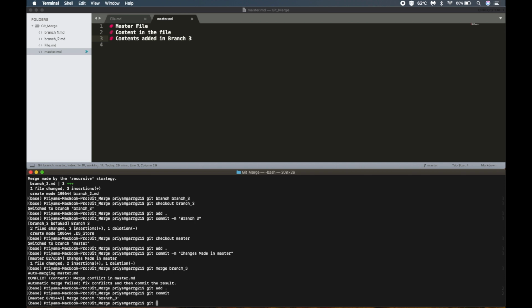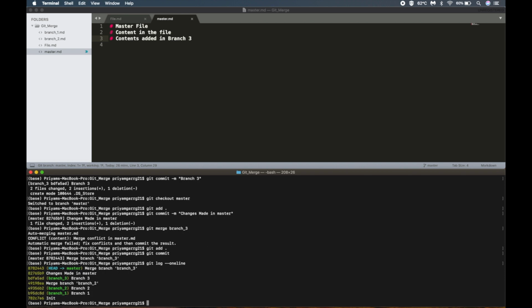So let us see the git log of this in one line. You can see here are the latest changes, merged branch 3. So the changes made in branch 3 have also been merged into the master branch, and the new file and the new changes in the file are made.